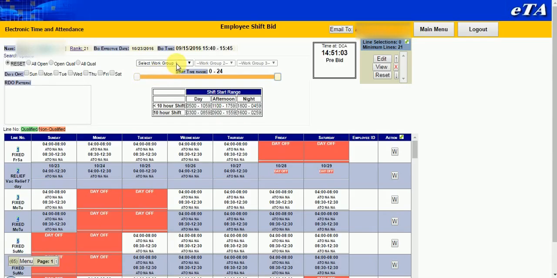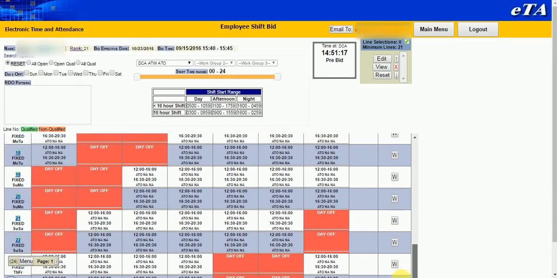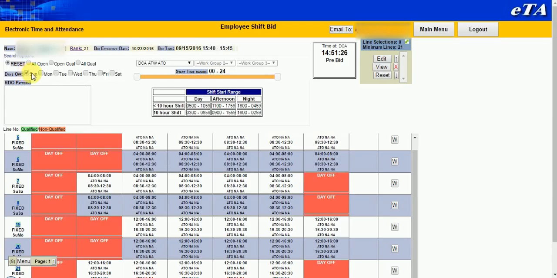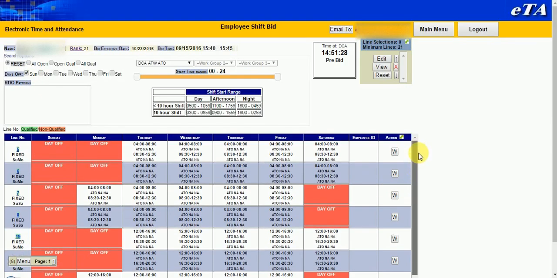So for instance, let's say this employee is interested in working in a work area known as ATO only. If you click on ATO, it will filter all these schedules only to show ATO type schedules. Next, we can say that this employee is interested in schedules that might have only Sunday off. If you click on the Sunday, it will further filter to schedules only with a Sunday off. So all these schedules have either Sunday, Monday, or Saturday, Sunday off.